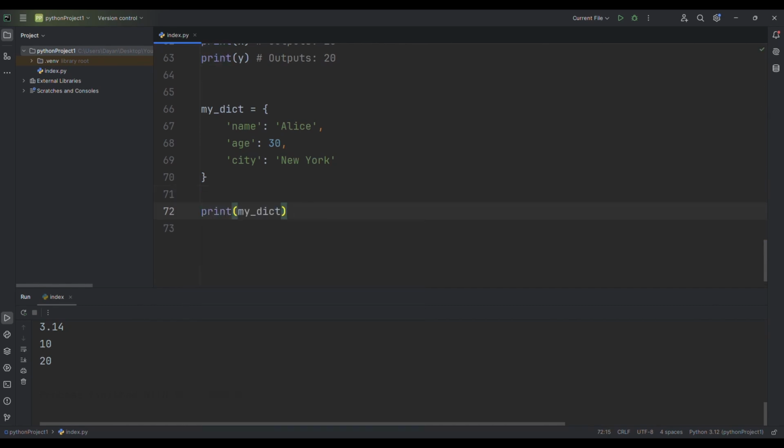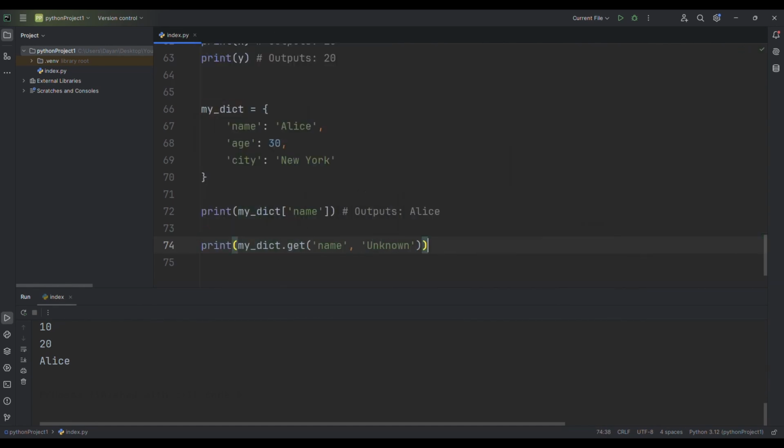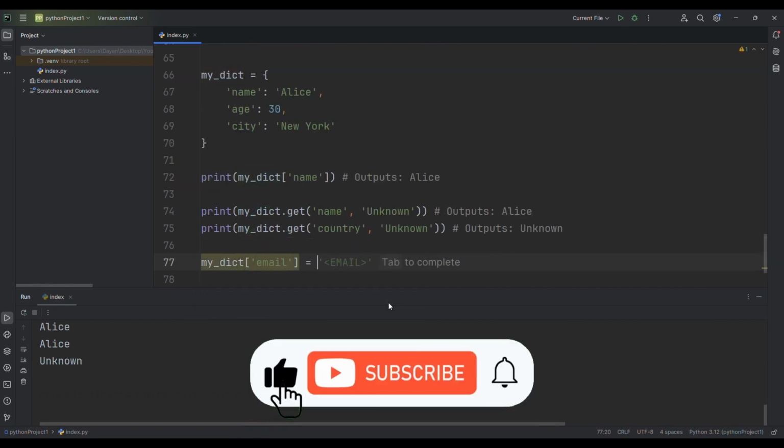To access a value in a dictionary, you use the key. For example, if the key you're trying to access does not exist, Python will raise a key error. To avoid this, you can use the get method, which allows you to provide a default value if the key is not found. You can add new key-value pairs or update existing ones easily.